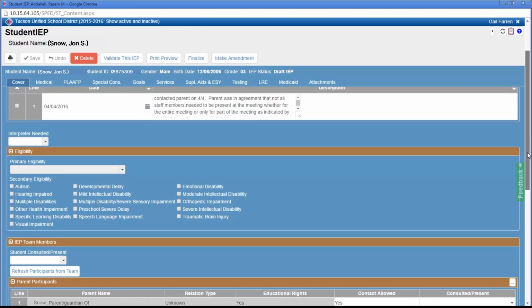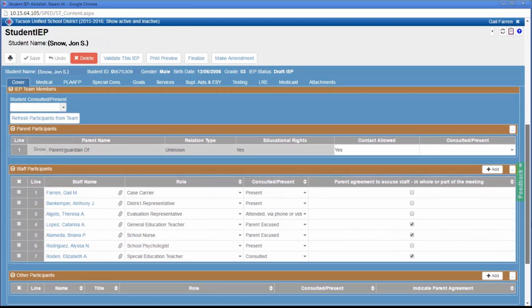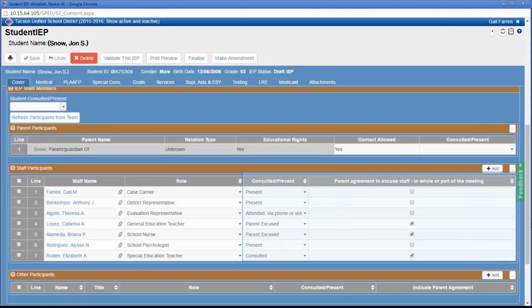If a team member wishes to be excused from all or any part of a meeting, the best practice is to have the parent's initial next to the team member's name on the IEP signature page.